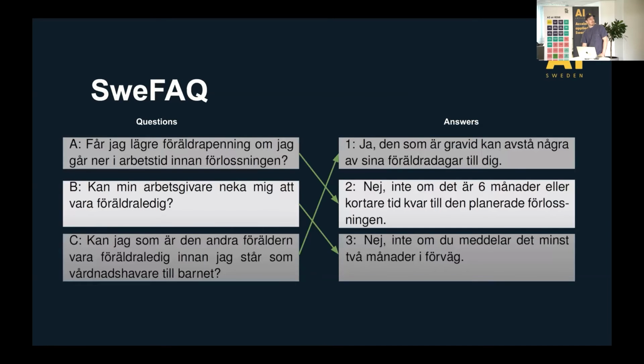And we also have the SWE FAQ task, where the data we got was a bunch of questions paired with some answers, and only one answer belongs to one question. So for example, answer 3 is answering question A, and question B is answered by answer 3. So we had to convert this to some sort of form that can be used for machine learning.